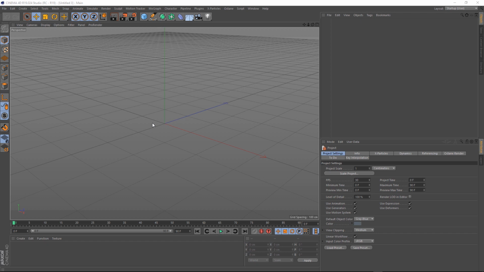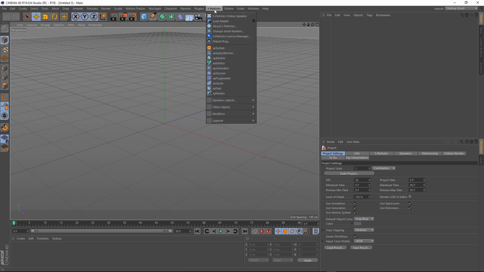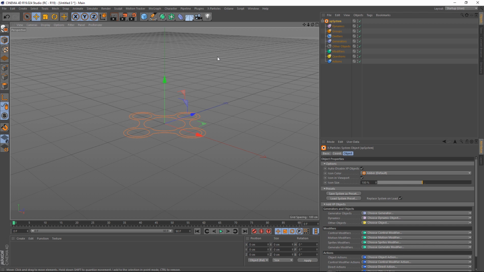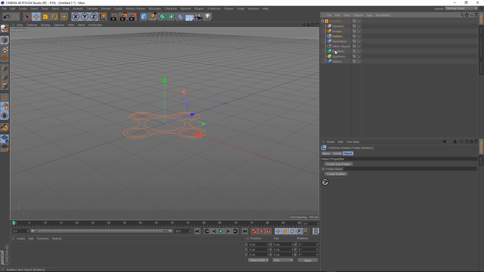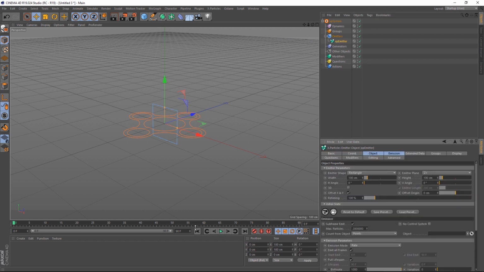Let's make some trails. Let's start by bringing in an X-Particles system, and if we hit play, you'll see nothing happens to begin with. That's because we need to add an emitter first, so let's come up here and click Create Emitter. And if we hit play, you can see that's emitting nicely now.